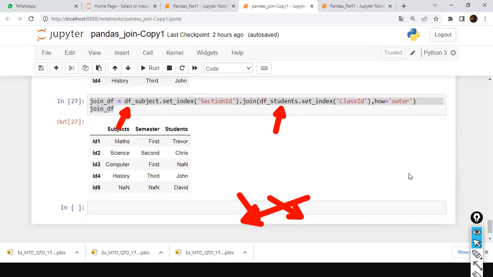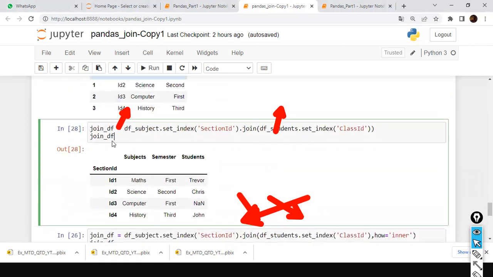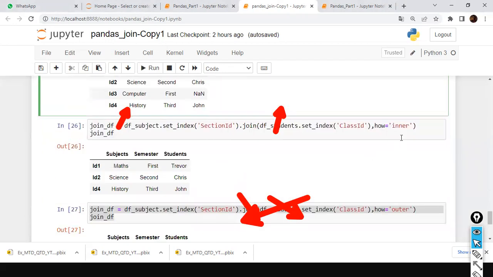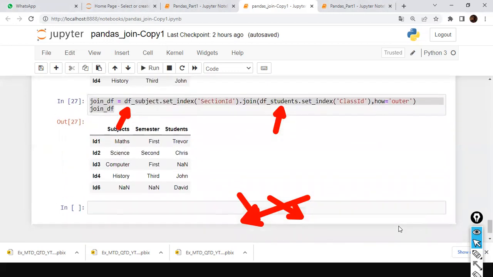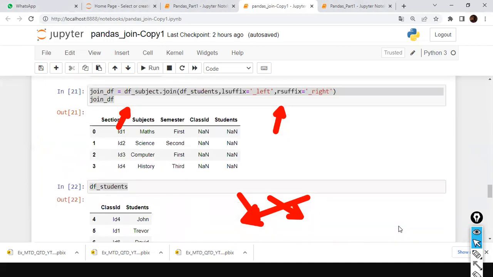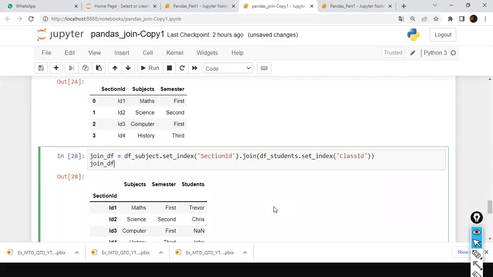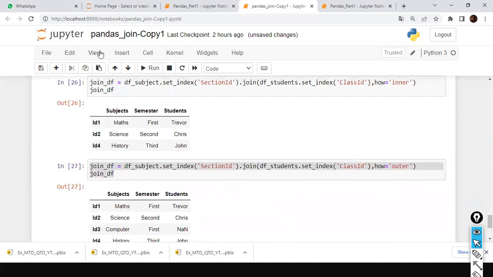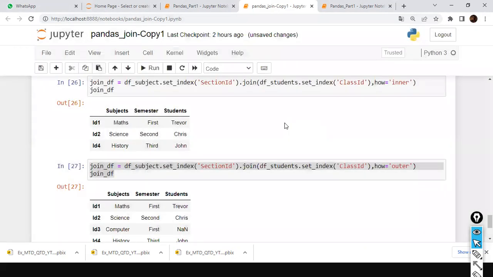Now the question is, what is the difference between the join function and the merge function? Both of them are doing the same thing. But the difference is here, 0, 1, 2, 3, right? Here you need to specify explicitly how equal to inner, outer, right, left. Otherwise, it will not do the proper join. So pandas join. This is the join function, which we can use.